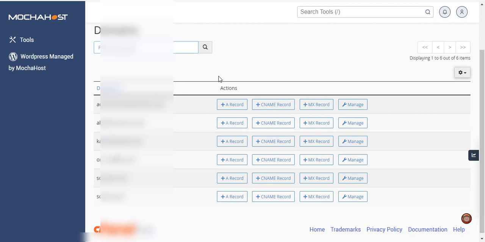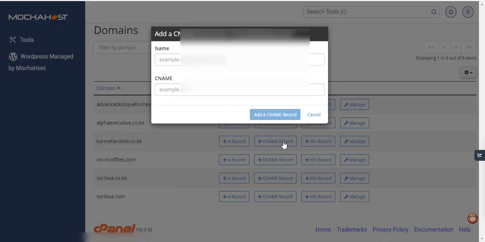In this segment, we want to add a new CName record into one of the domains. So I'll choose a domain of choice and navigate into the CName record option. I'll click on the CName record option, and I'll be prompted to enter the CName options that I'd like to have for my domain as a record.